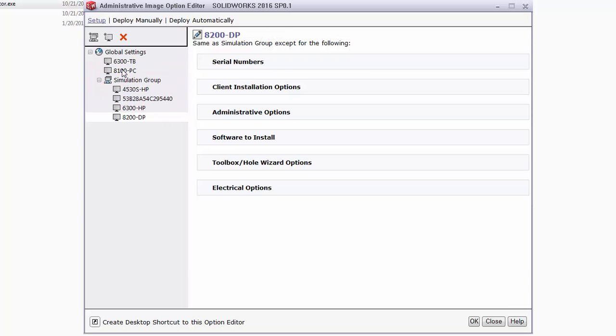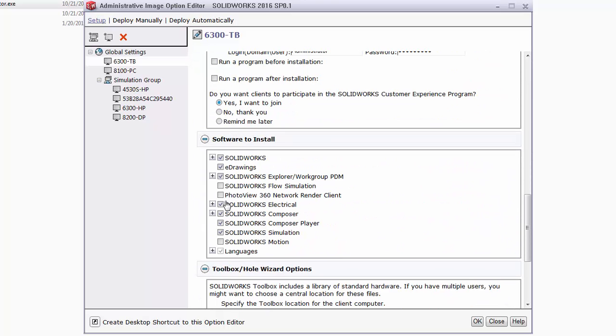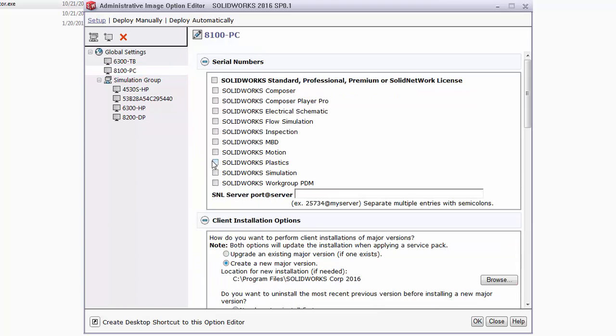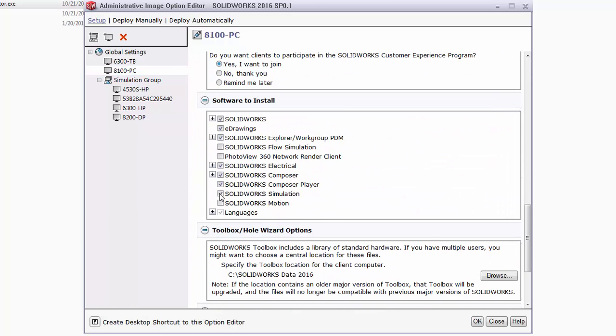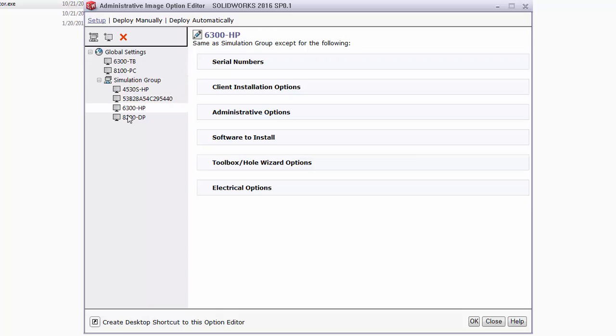Then, for the 2 users who do not use simulation, I'm going to deselect SOLIDWORKS simulation from their installation. That way it will not take up the space on their machine and it will not create confusion by allowing them to take away the simulation license from a user who needs it. Here we can see that the top 2 users do not have simulation installed and the 4 in the group have it.